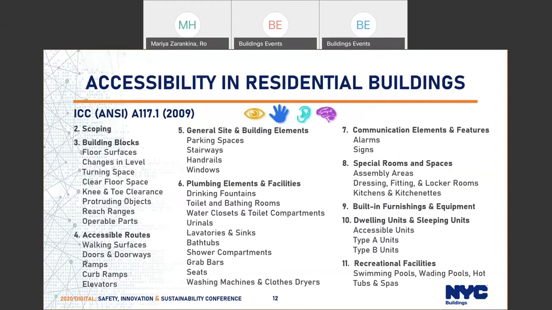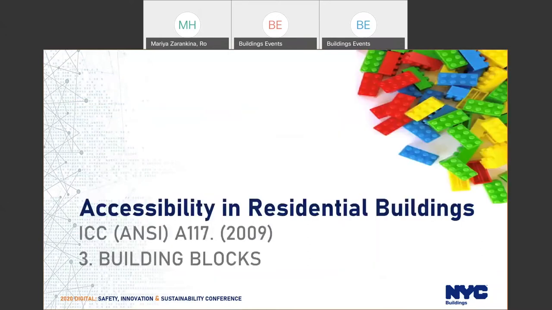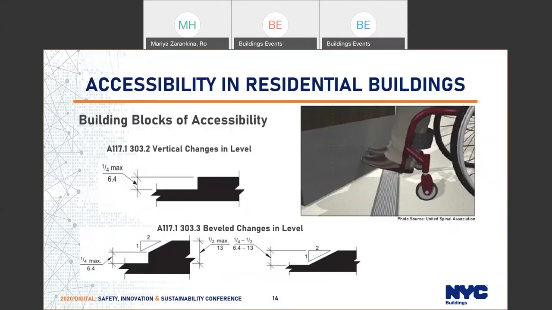Actually, just to go over this in a little more detail, the building blocks consist of floor surfaces, changes in level, turning spaces, clear floor spaces, knee and toe clearances, protruding objects, and reach ranges and operable parts. So again, we're starting with the building blocks. And the first building block we're going to go over is covered in ICC A117.1, section 303.2, vertical changes.